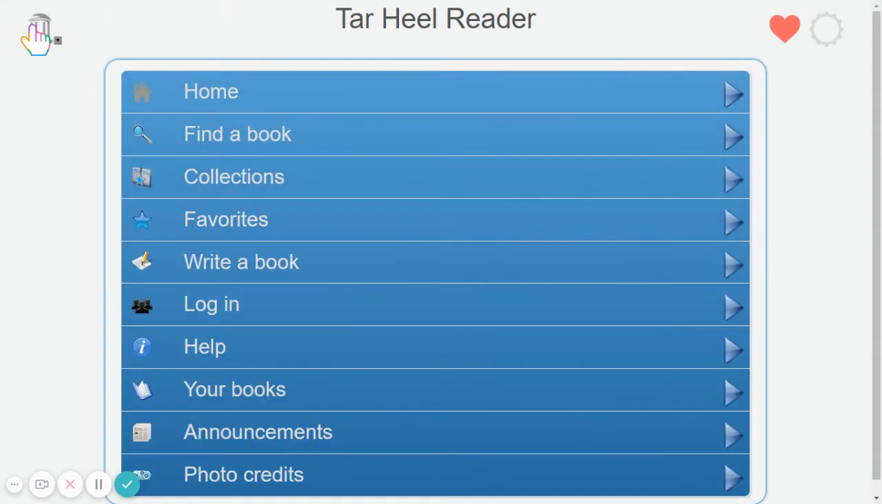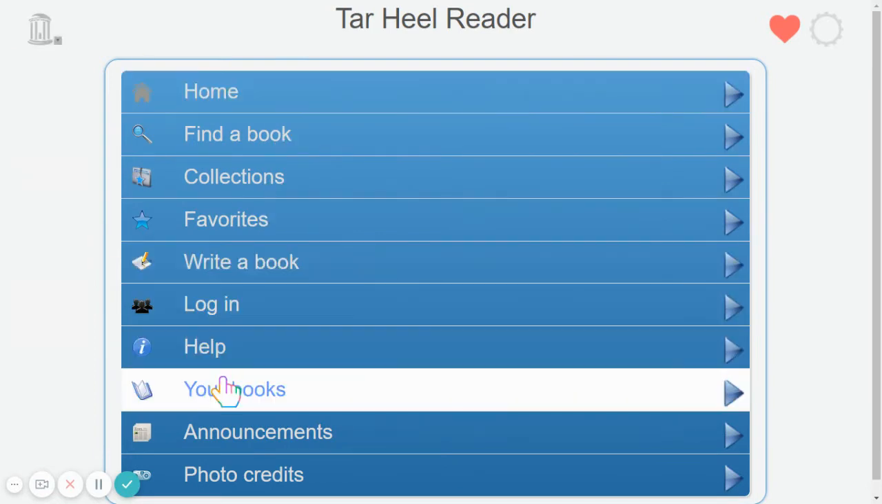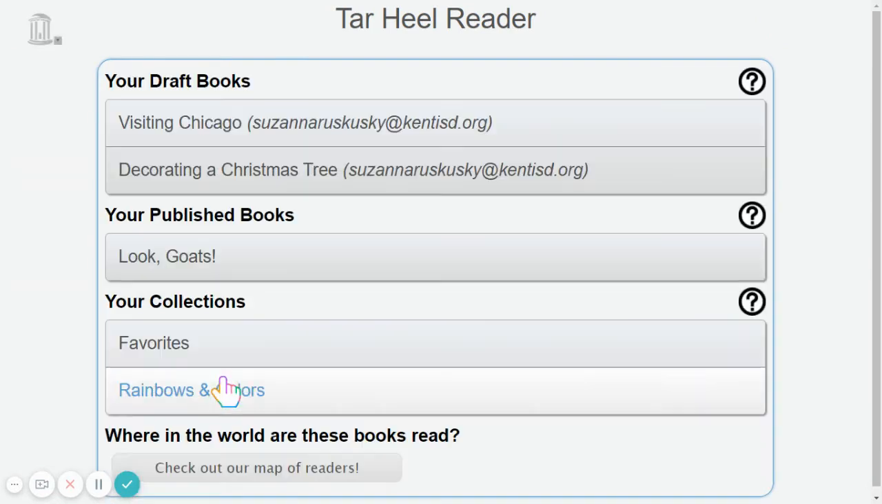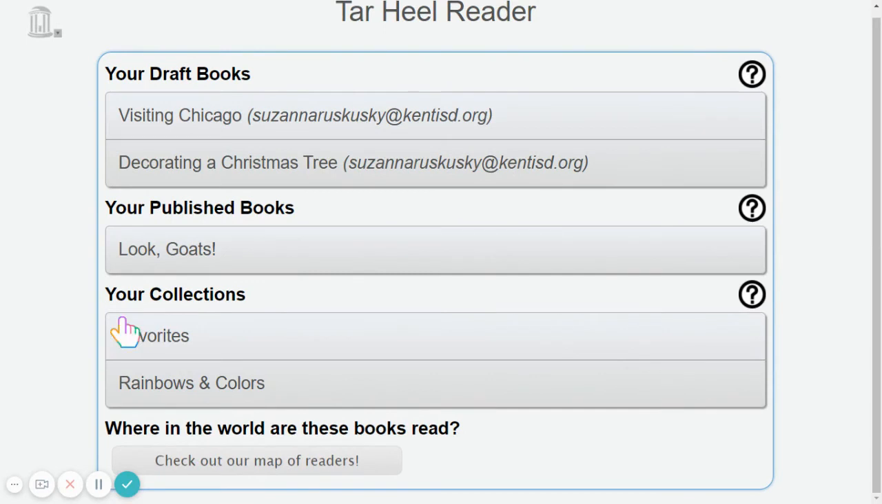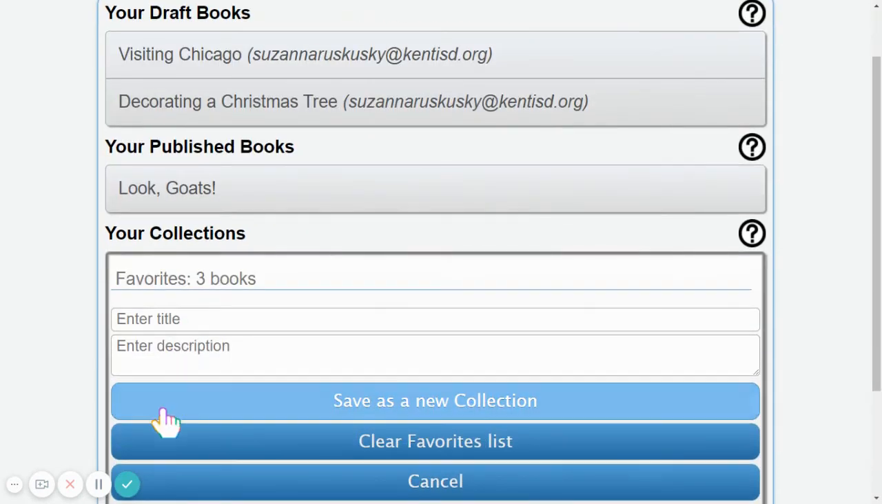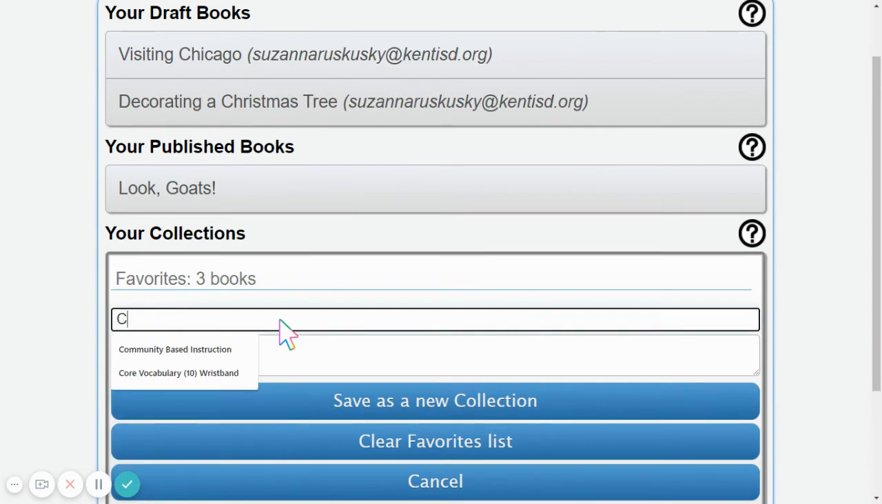Let's go to Menu. We're going to go down to Your Books, and we're going to see Your Collections under here. Under Your Collections, I click on Favorites, and I'm presented with a dialog box. I have 3 books as we previously saw in my current favorites, so I'm going to enter a title. Let's do Science Class Monday.